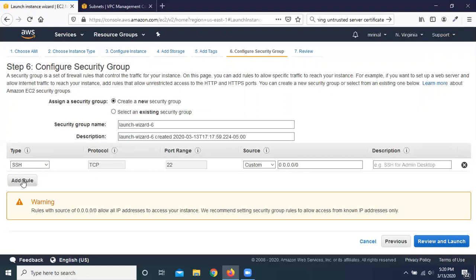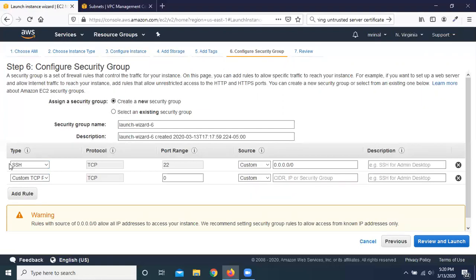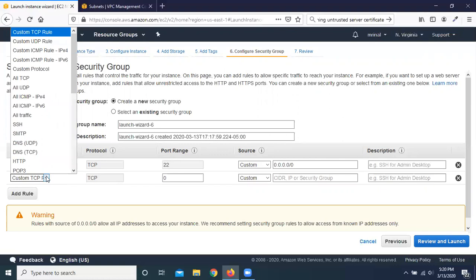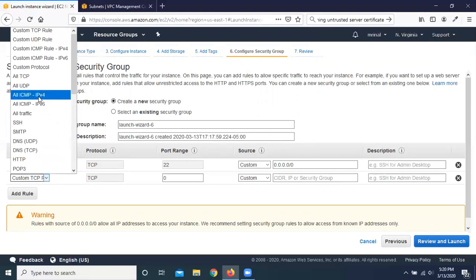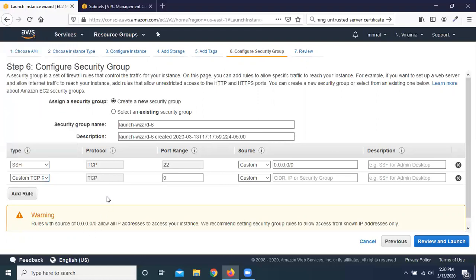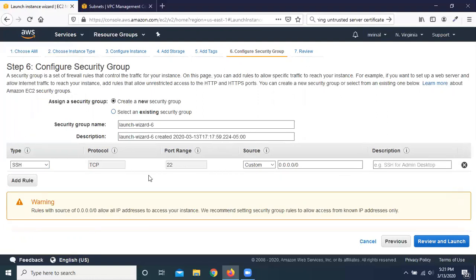And if you want, then you can add more rules. Like this rule only allows the SSH connections. And suppose we want to enable the ICMP traffic, to ping, like from our EC2 instance, we want to ping Google. So we must enable the ICMP traffic, right? But don't do it right now, because I want to show you exactly what happens.